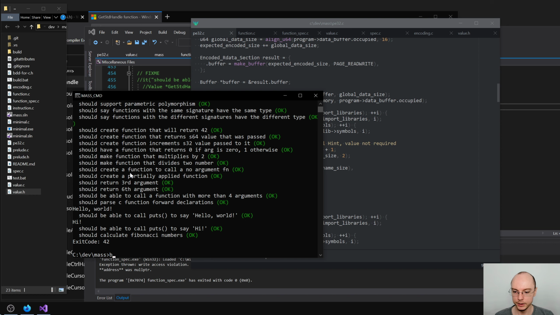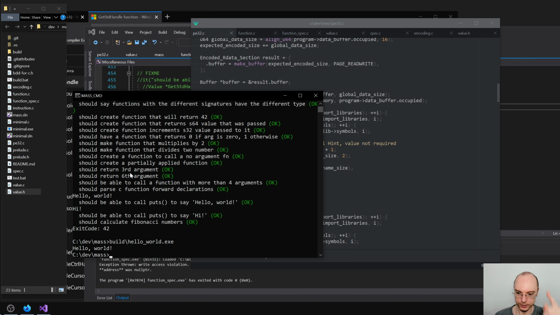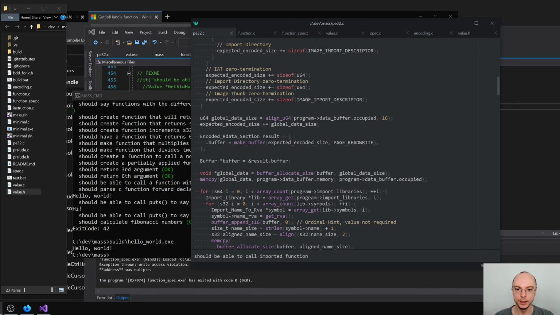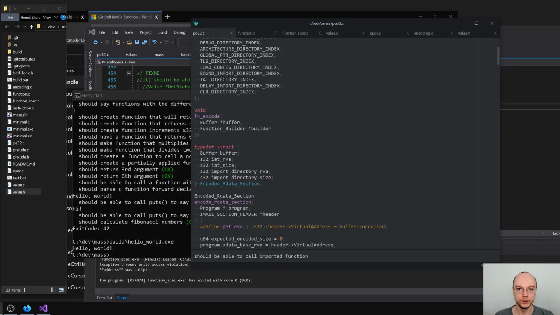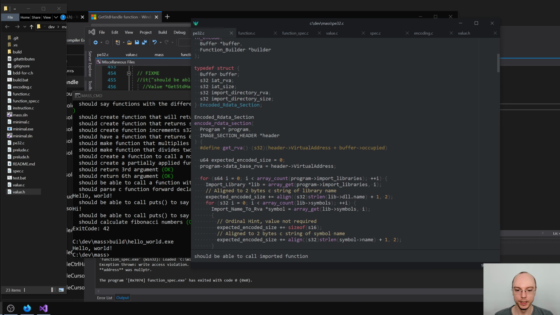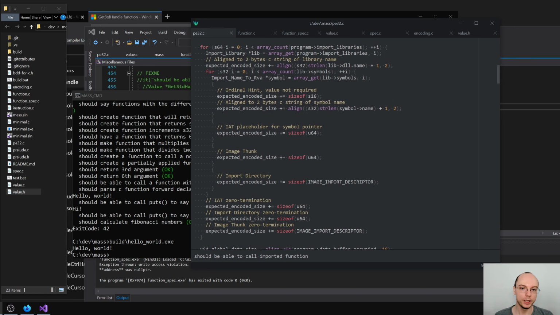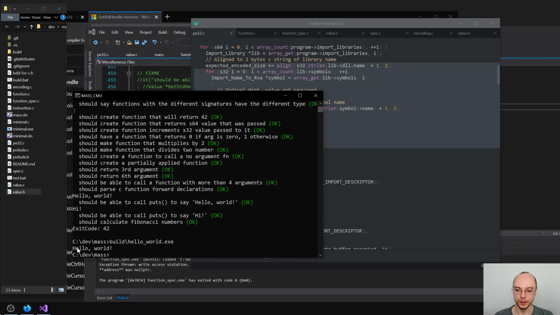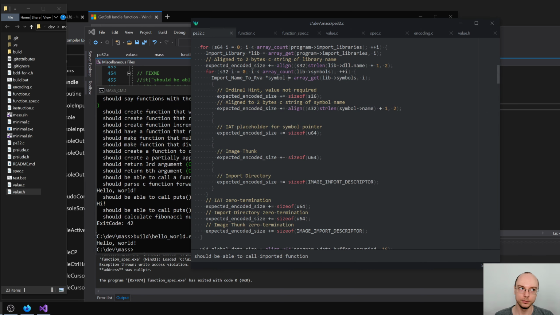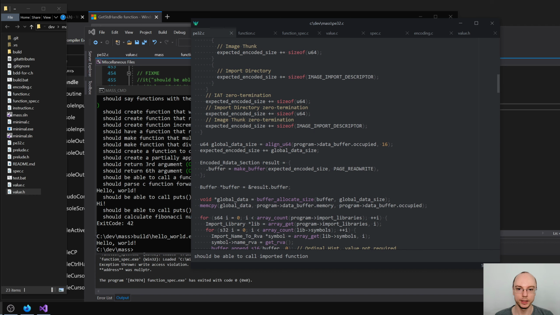They are passing, and now the moment of truth, we try to run hello world. And here we go. We have hello world written completely inside of our code. There is no dependency on libc, there is no dependency on anything. This is pretty much the smallest hello world you can do on Windows without doing anything crazy with trying to pack the sections.